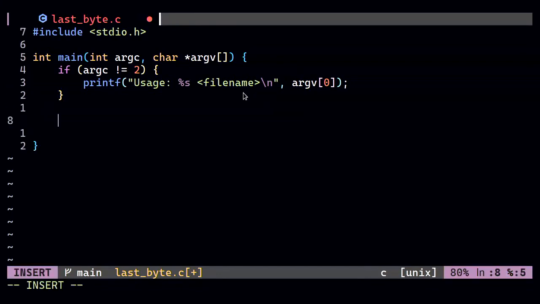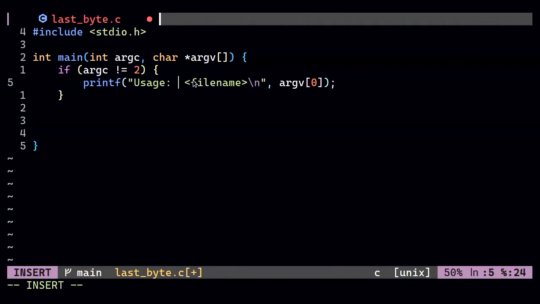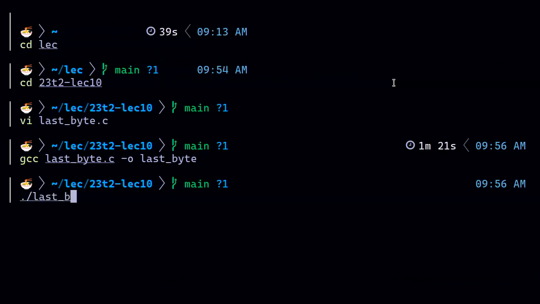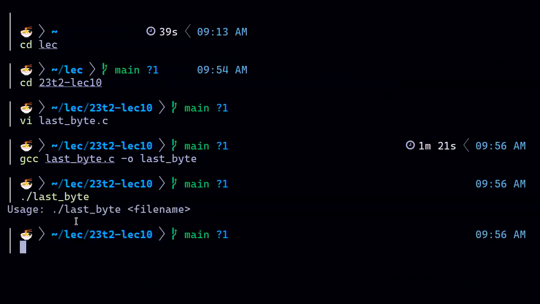So we want to print out the last byte of the file, argv1. So argv0 always contains the name of the program. What's really convenient about using argv0 instead of saying usage last byte, let's say I did this, for example, instead of having argv0. Let's say I did this, last byte.c -o last byte. OK, so let's say I run the program without giving it an argument. It prints out the right thing.